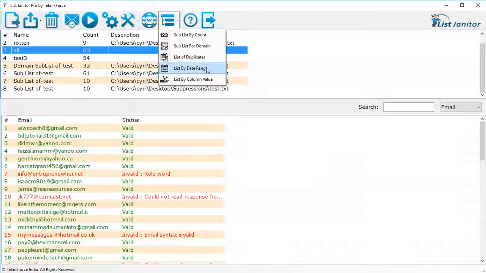Similarly, you can also create a list by date range, and this is when you import a CSV file. We have imported a text file which does not have a date column, but when you import a CSV file from an autoresponder, it will also have the sign up date, and using this option you'll be able to actually shortlist all the people who signed up on a certain date, and that can be very powerful because you can split your list into dates and you can mail all the fresh people or you can mail all the older people, whatever you want.